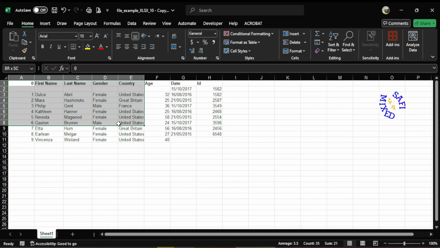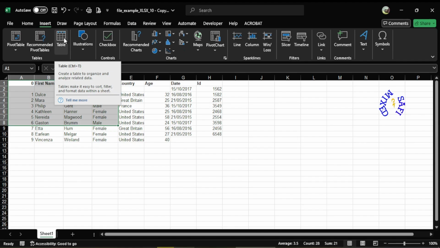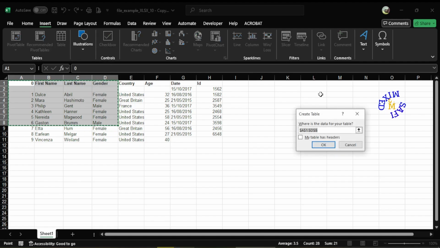For example, I select this much data and then I come to the insert tab, and on the insert tab I click on the table, or I press Control and T simultaneously on my keyboard. If I do that, this pop-up window pops up and it contains the information that column A from the first cell to column D up to 8 cells. If you consider this, I have selected eight rows. So this one is the eighth cell of column D. Therefore, they incorporate all the data.